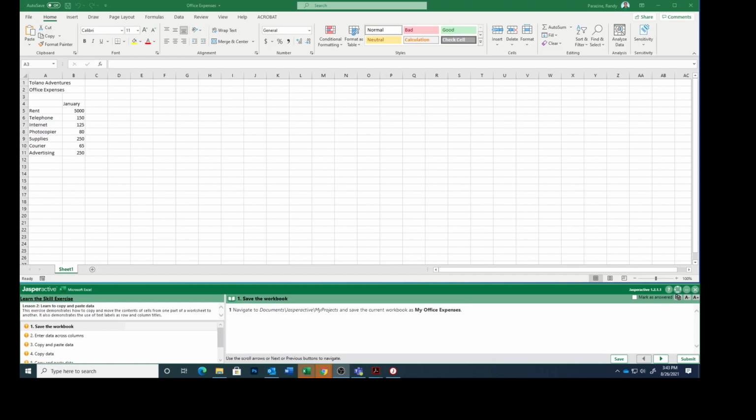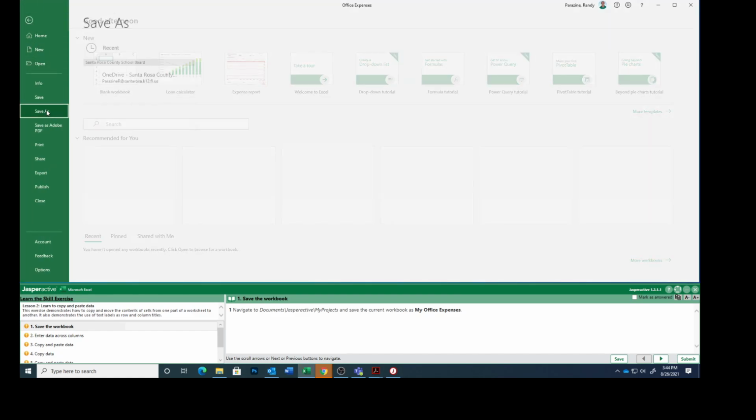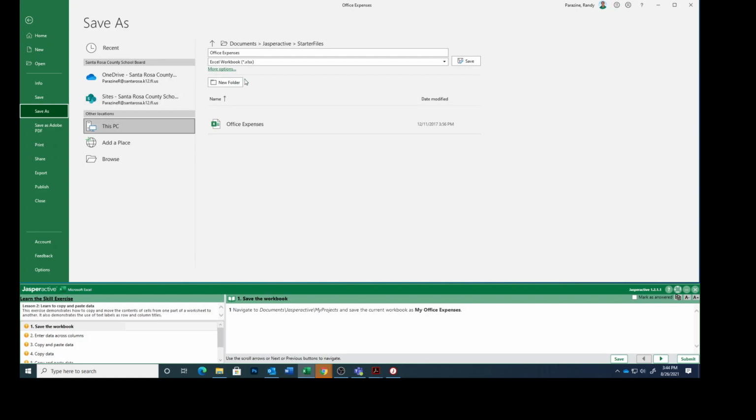Today we are working on Excel lesson two, the second lesson, cutting, copying, and pasting data. This is what you should have open. Step one says navigate to your My Projects folder and save the current workbook as My Office Expenses. So I'm going to click File, Save As. I'm in my starter files now. Make sure you go to My Projects and make this say My Office Expenses.